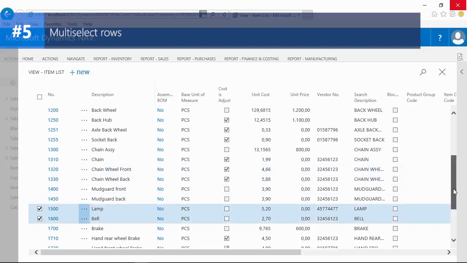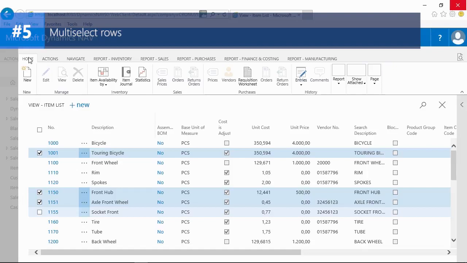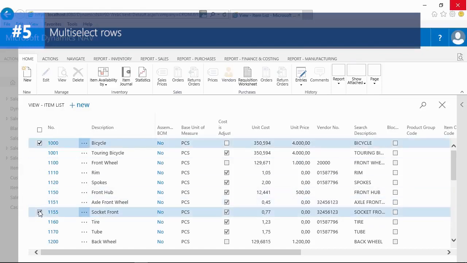So now I've selected multiple rows, and if I now click on the Home tab of the ribbon, you can also see that only specific ribbon actions are available. If I remove my selection, everything becomes available again. And if I select again, you can also see only specific actions.